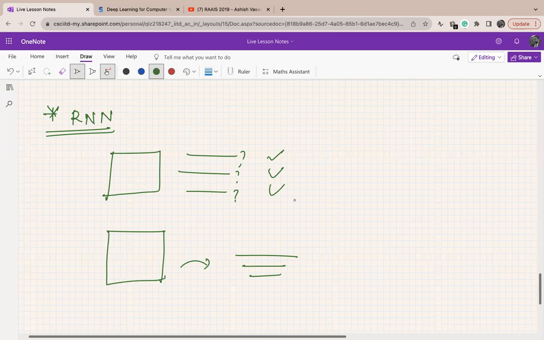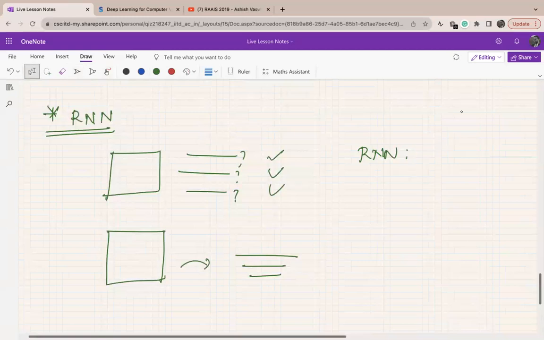And ANNs are not very good at processing sequential data. That's why they bring in RNNs. RNNs process sequential data. Sequential data means data with a spatial, not spatial, temporal relationship. Like the sequence matters. If something comes after or before, it will matter.